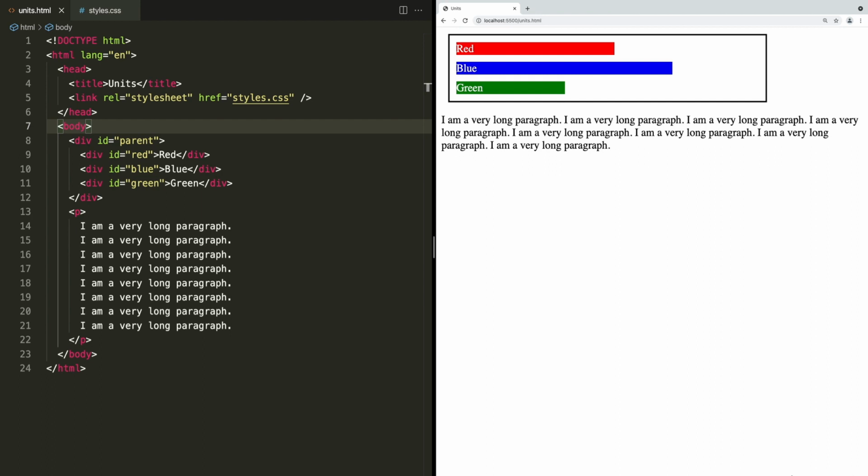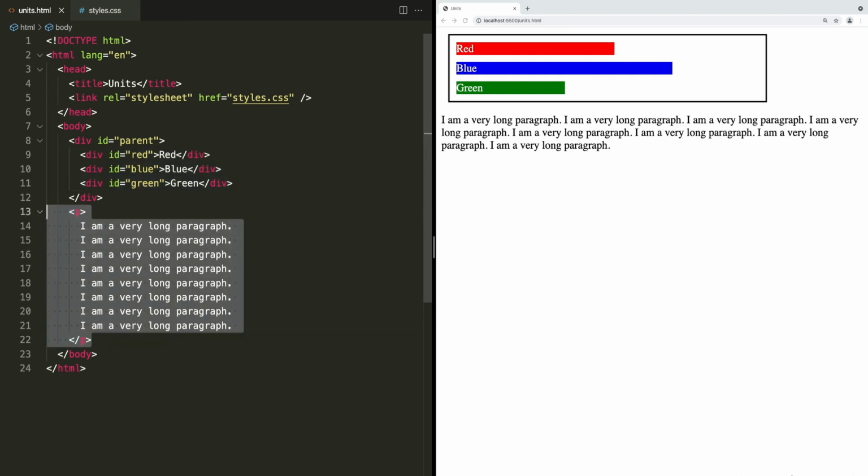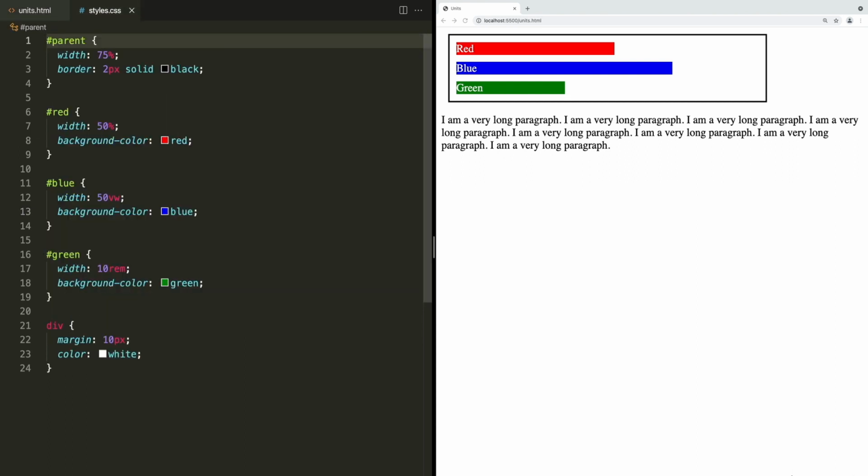So here we have a div with the ID of parent, and it is the black border in the output on the right. And inside of that parent are three more divs, red, blue, and green, which are represented by the red, blue, and green boxes that you can see on the screen, and we'll see how exactly those are styled in a moment. And then below that, we have a long paragraph that says, "I am a very long paragraph," a bunch of times. So with that, let's move over to the CSS and take a look at how this is all working.